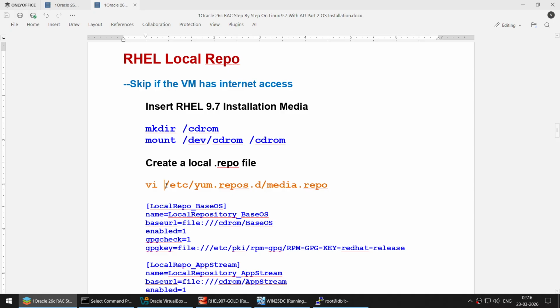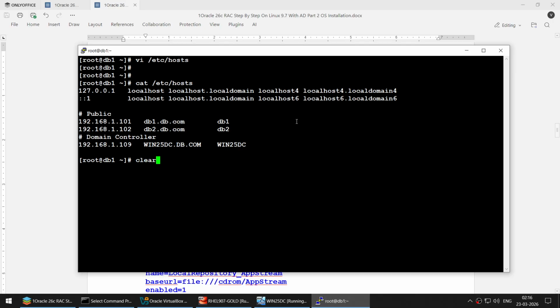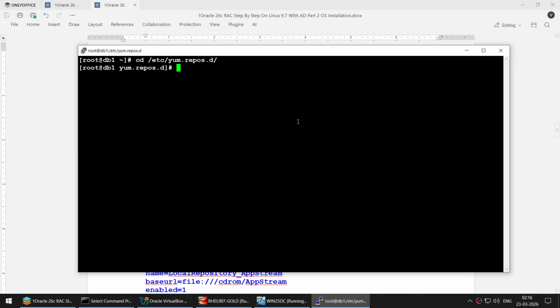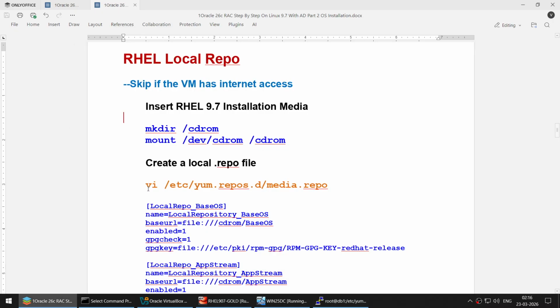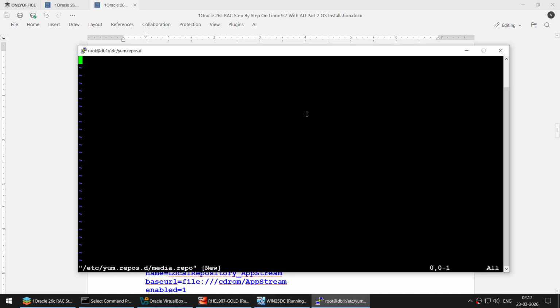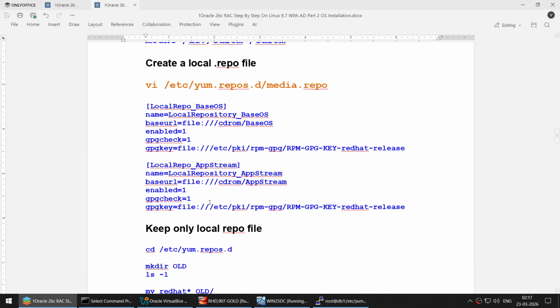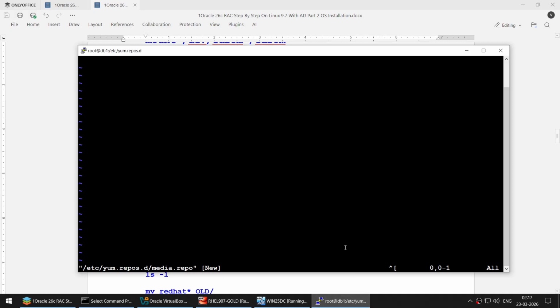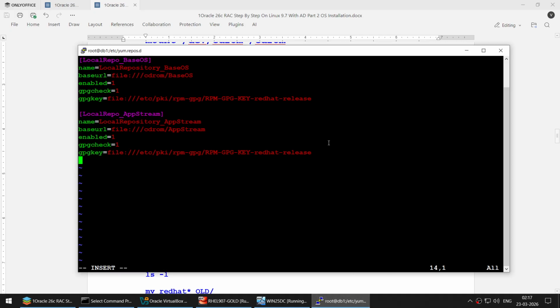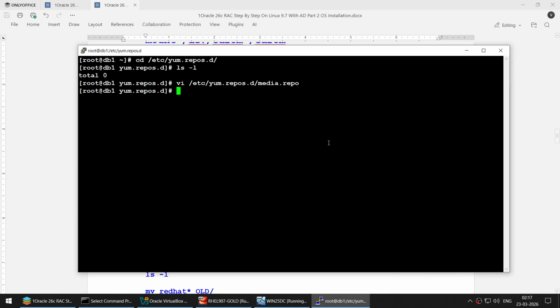Let me show you something here. If I go to this particular location, which is nothing but your etc yum repo, and if I do ls -l, total 0, which means we don't have any repositories. So let's create a single file here called media repo, and let's create this entry in that file. All that we are saying here is that your ISO is your repository. That's all we are doing.